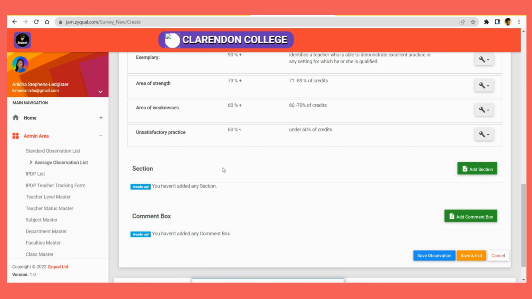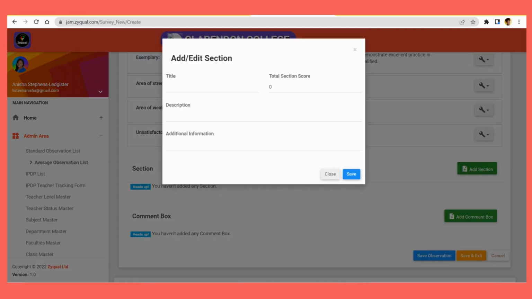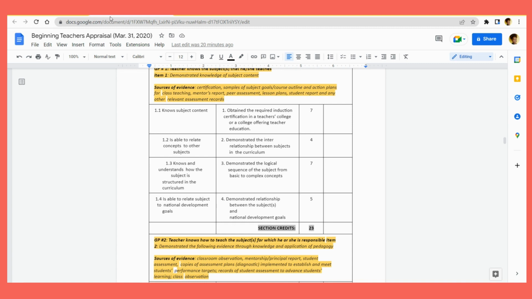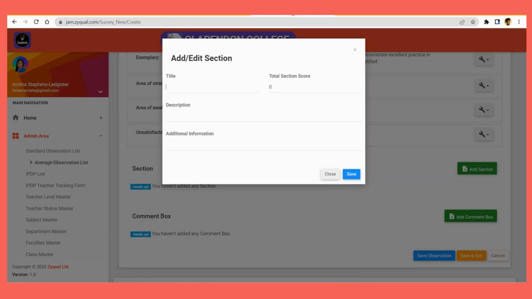The next thing that we will be doing is section. So we click add section. Now it says add or edit section. So we do the title. And to get the title, we go back to the Jamaica Teaching Council Appraisal Instrument. And we're doing GP1. So teacher knows the subject that he or she teaches. We are going to shorten this and we are going to write subject content.